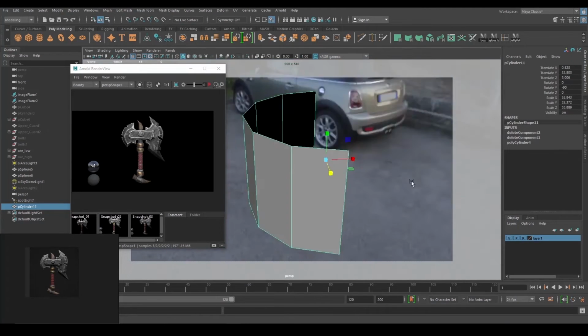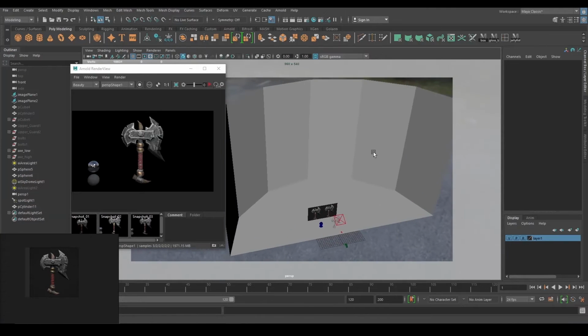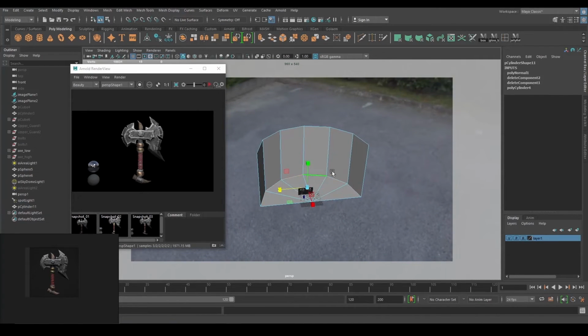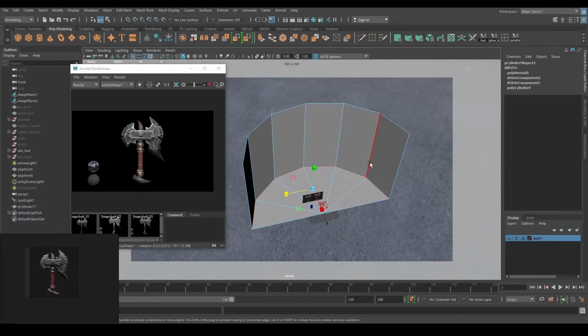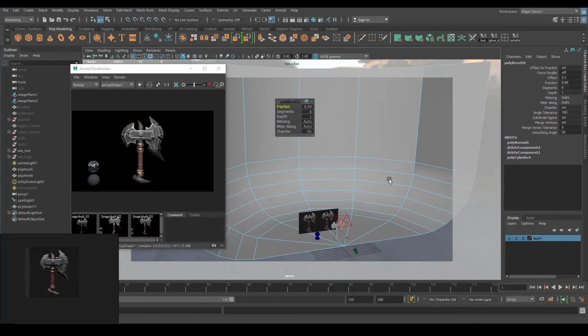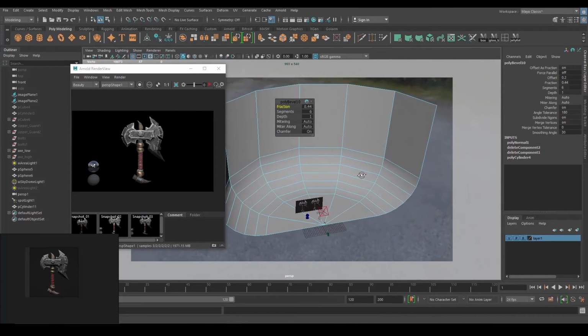Okay, so we are reversing the faces because we need the inner geometry. Then bevel it a little more so that it can give you a very nice gradient. Now it looks good.